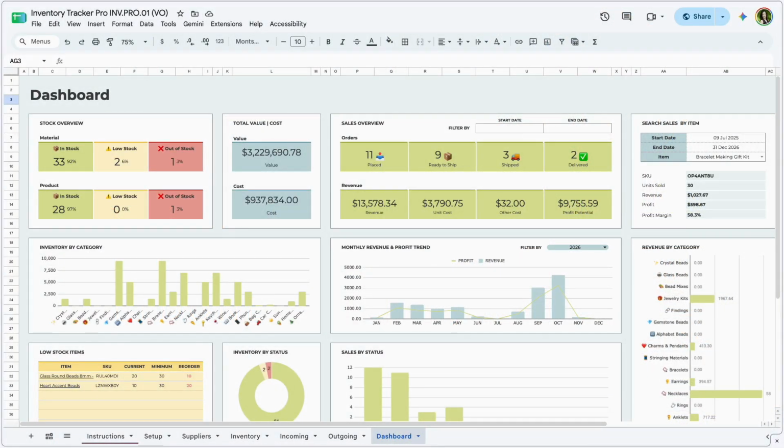In this video, I'll walk you through the Professional Inventory Tracker, an all-in-one tool designed to help you organize and manage every stage of your inventory workflow, from tracking products, materials, suppliers, purchases, and sales, to monitoring inventory levels, profitability, and business performance through an interactive dashboard. Whether you're a small business owner, Etsy seller, or managing inventory for a growing business, this spreadsheet gives you the insights you need to stay organized and make informed decisions.